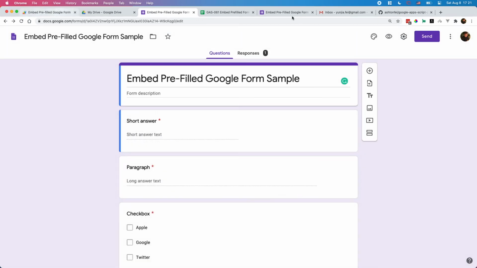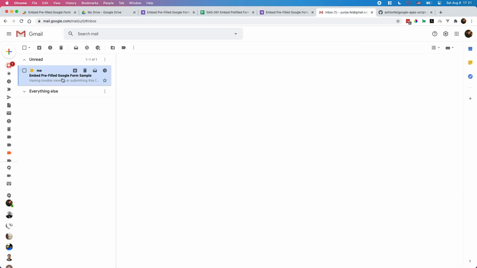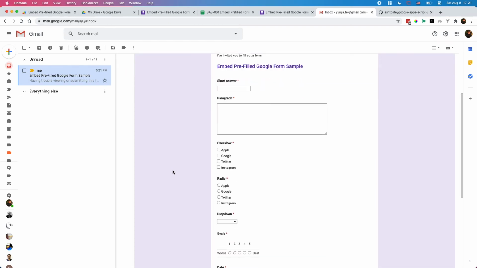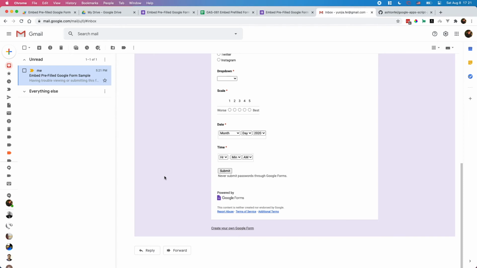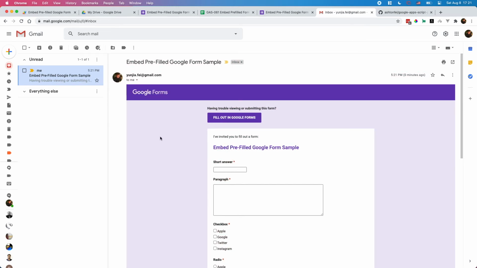So right now, if you go back to the Gmail, you should receive an email like this. So this is the one created by Google. Okay. So you need to find the content you need and copy the HTML content and paste the content to the script.